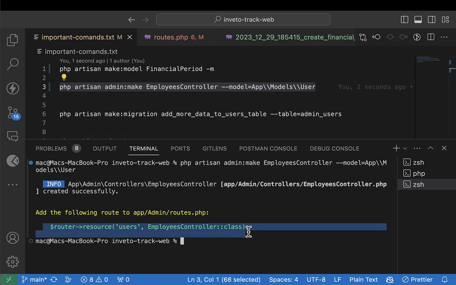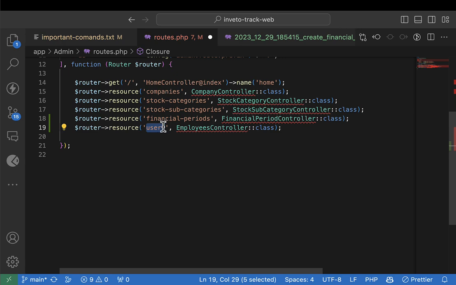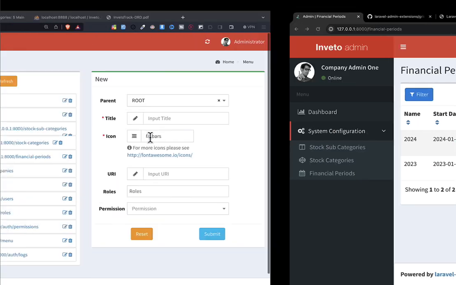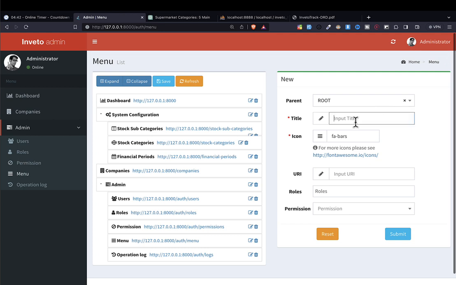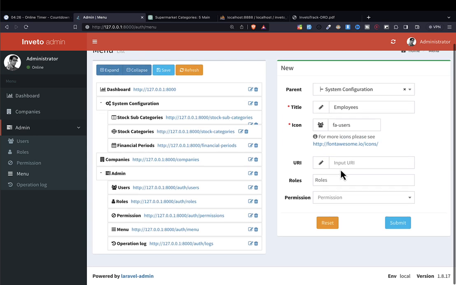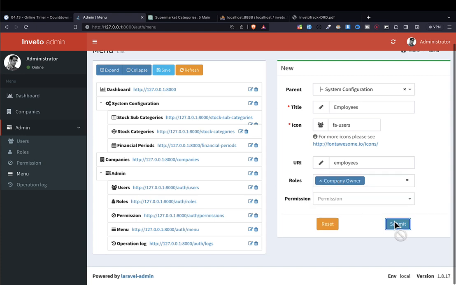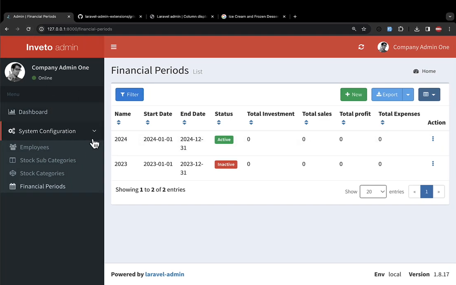Then we shall have the employees controller, and I come here to routes. It is not necessary that everything should have the same name as the model. I can as well change this one to employees. That is also okay. After creating that, let's add this to the menu. I come to the menu and say employees, or you can call them workers, under configuration, with a users icon. Only the company owners should be able to access their employees. If I refresh, I should be able to see my employees.